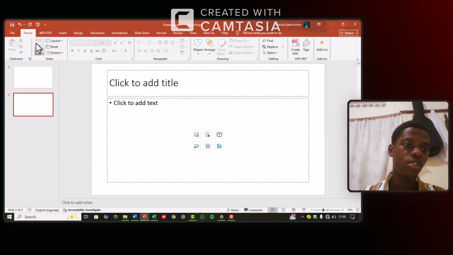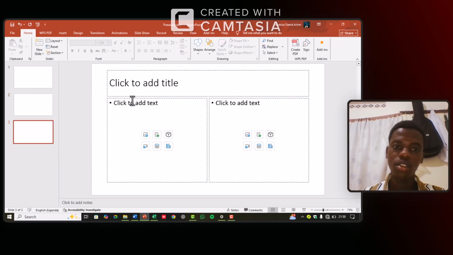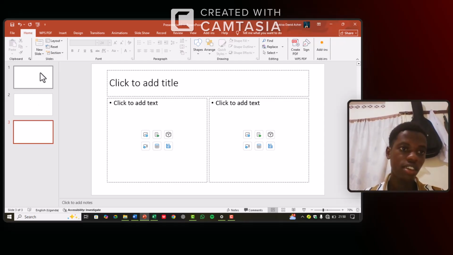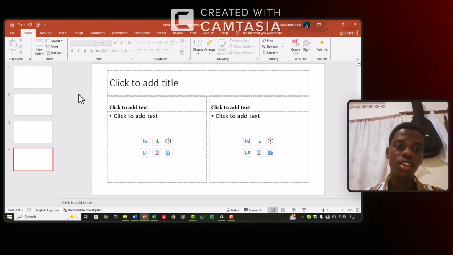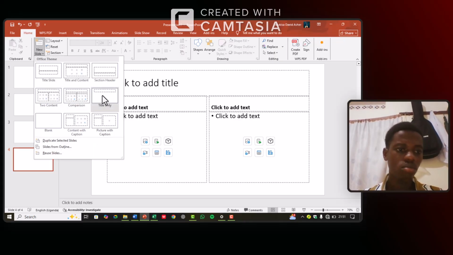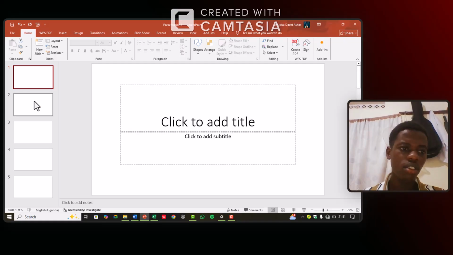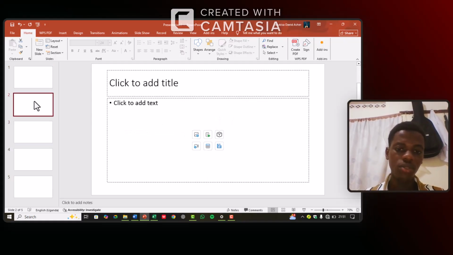So it depends on what you want. You can add a section slide, maybe two contents. Maybe you want to talk about something, so you can get such a slide. Maybe you want to talk about advantages and disadvantages, we can use such a slide. Maybe you want a blank page. So these are all kinds of slides that you can use.